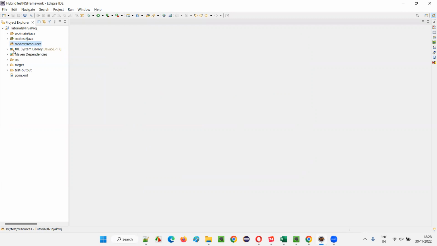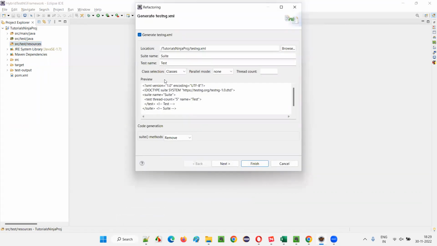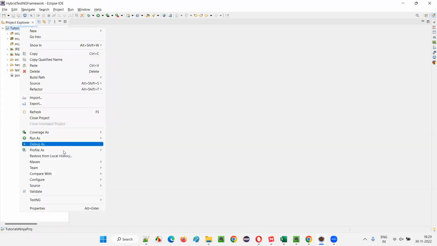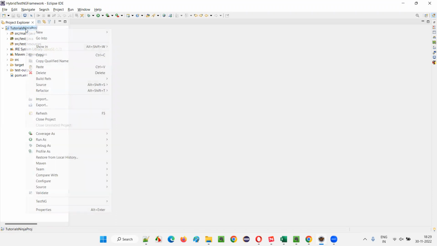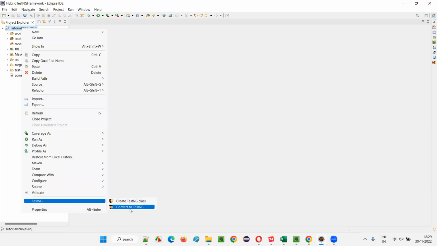How to create a testng.xml file? Right click on this src test resources, say testng, and say convert to testng. Here nothing is coming, so it's not the right way to right click on src test resources. You need to right click on the project itself. Don't right click on the src test resources, guys. Right click on the project, select testng, and say convert to testng. You don't have to manually create the testng.xml file.